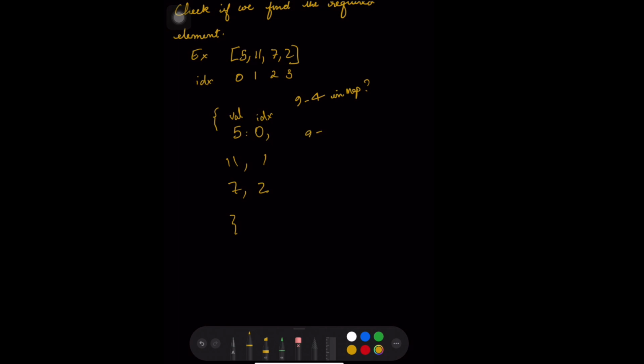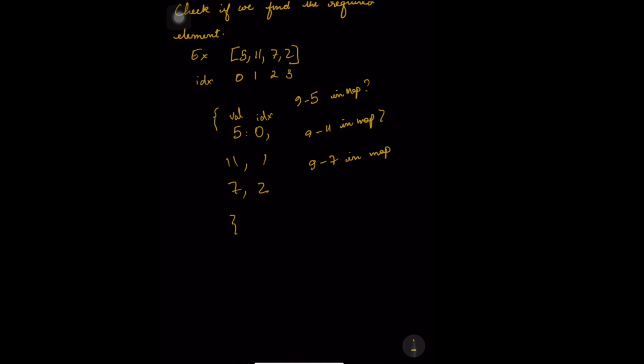We check. You subtract 11 from 9. Is minus 2 present in the map? No, it isn't. Then 9 minus 7. Is it present in the map? So far, not yet. You don't see 2 in the map yet. Then you get 2. You check if 9 minus 2, 7, is it present in the map? Yes, it is present in the map. In that case, you return it.